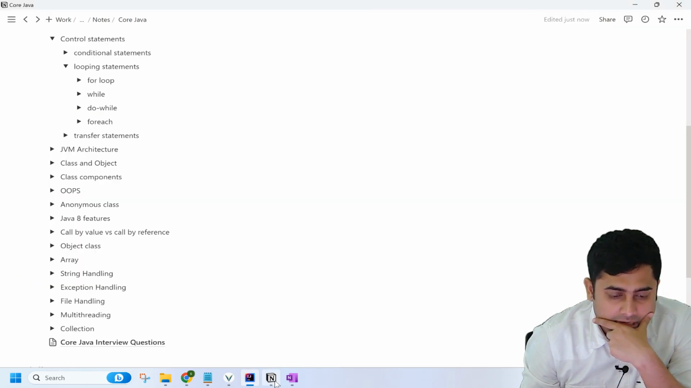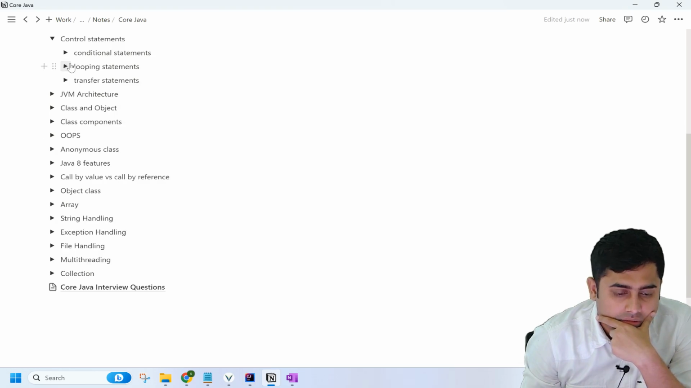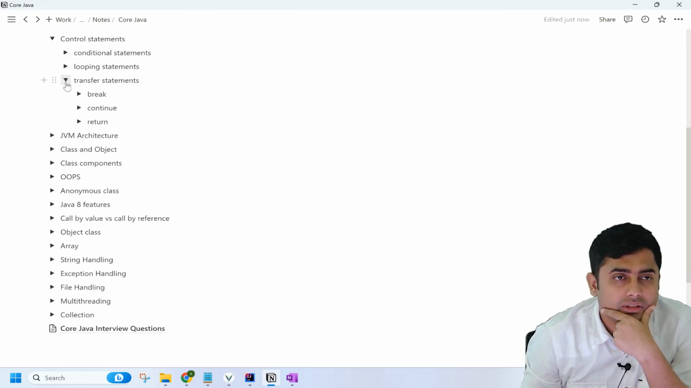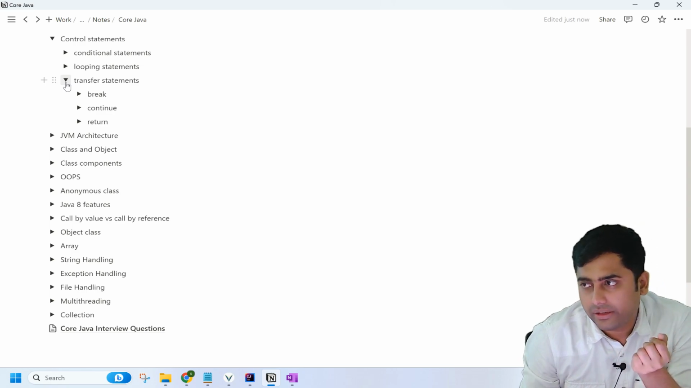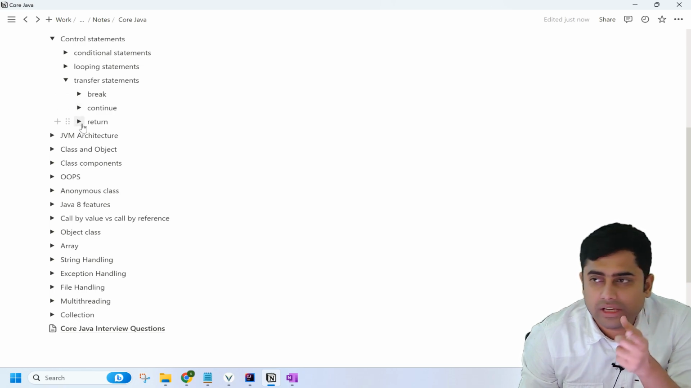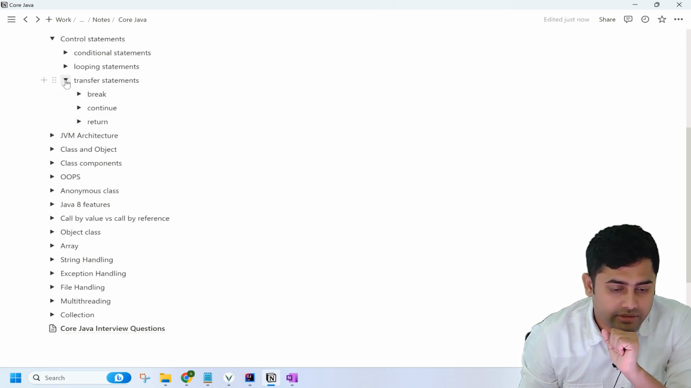Okay. And then we have seen transfer statements to transfer the control from one place to another. So we have seen break, continue, and return. Break we use inside the switch and loops. Continue we use only inside the loops. Return we can use inside the methods.